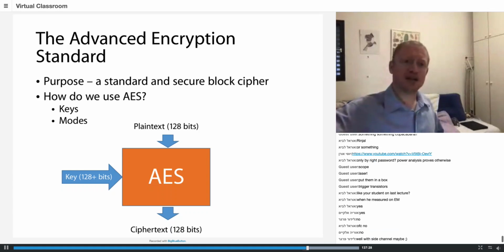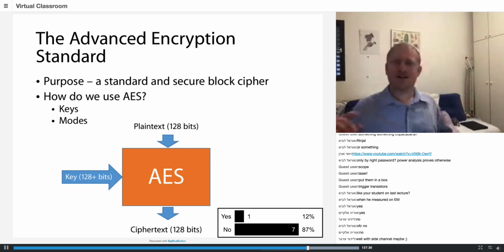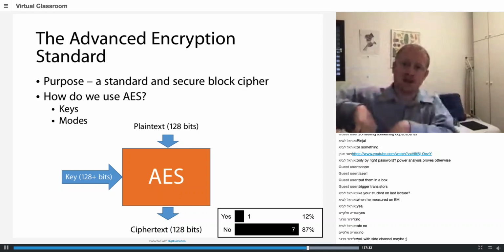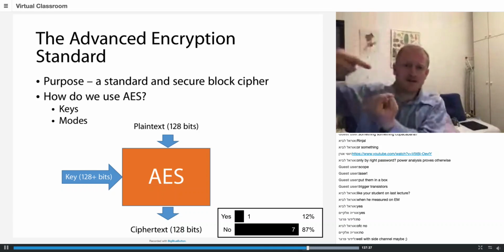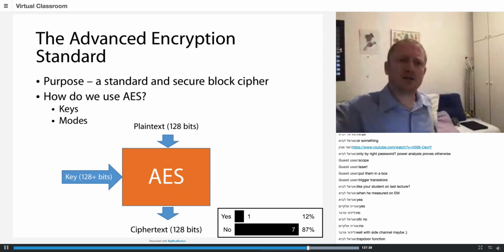This is kind of magical, right? From the plaintext and the key, I can get the ciphertext. From the ciphertext and the key, I can get the plaintext. But I can't get from the plaintext and the ciphertext the key. Why is that?